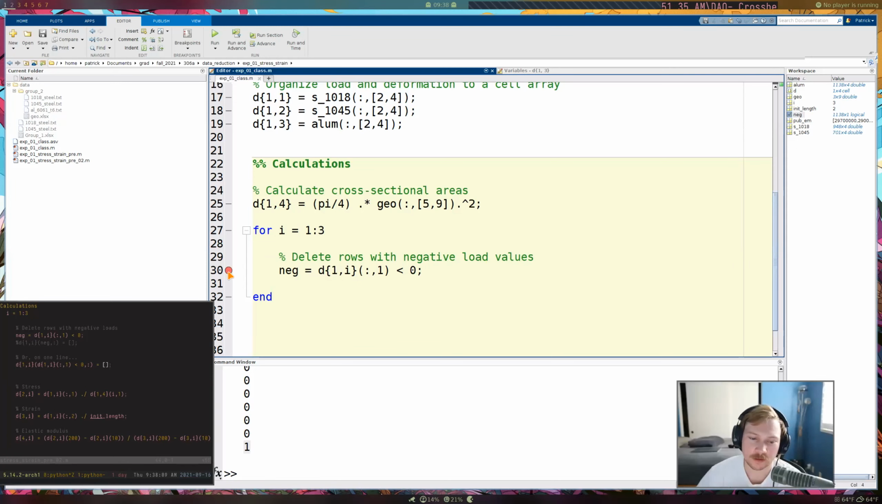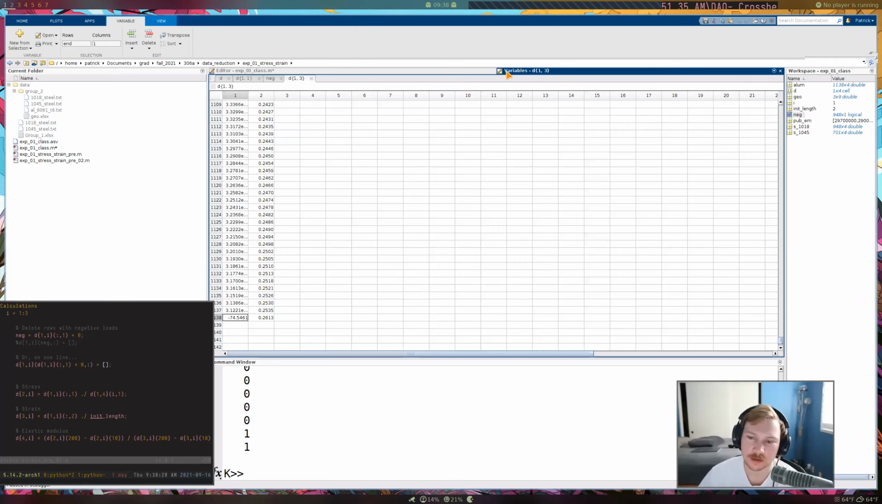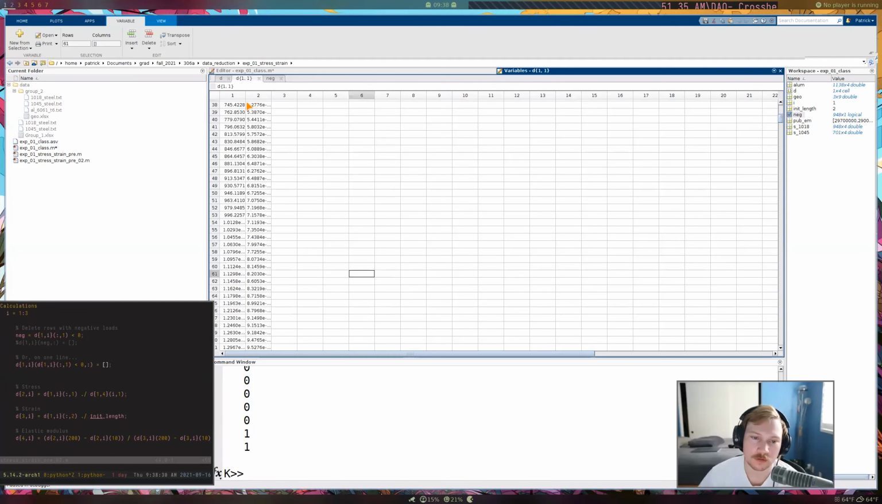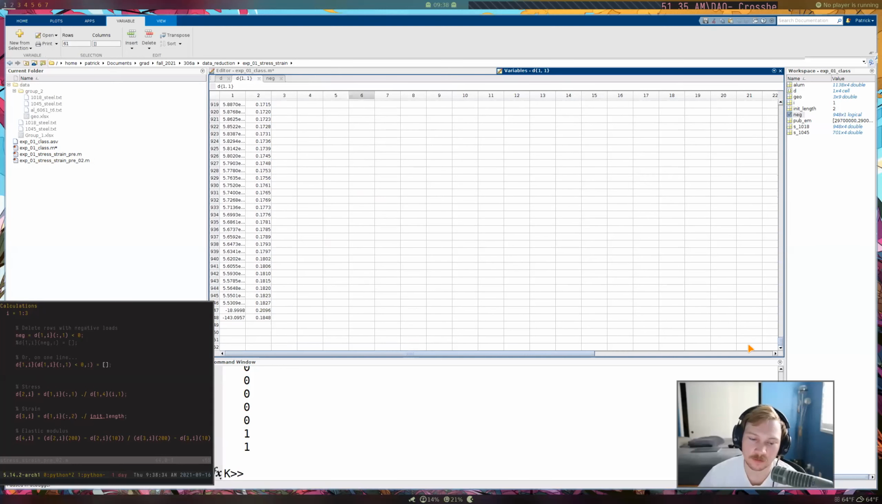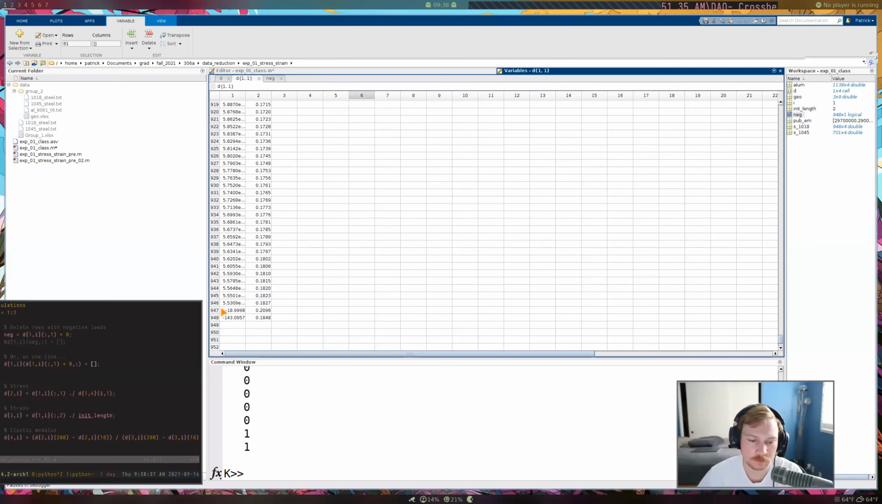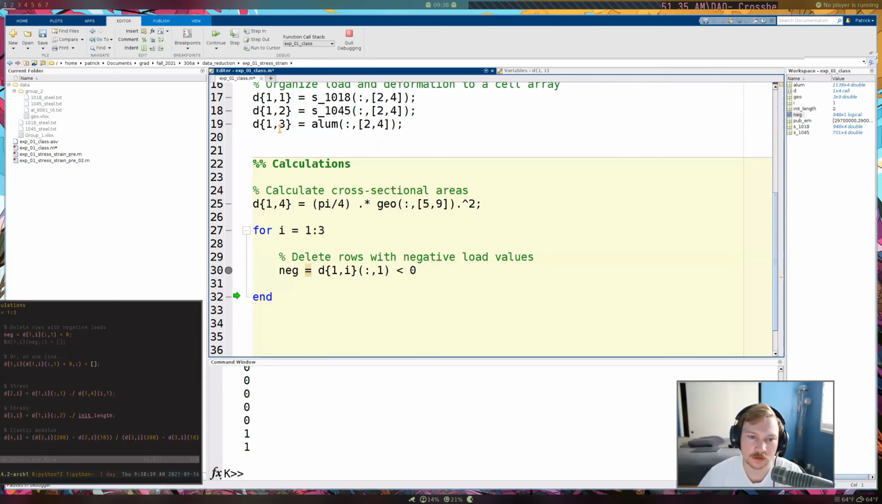Okay, what I could do here real quick, just to show you guys, I'm going to show you each pass. So let's do it for the first pass. Now we're on the very first pass, and this is for 1018 steel. You see, for the last 2 values, we have a 1. Remember, we saw that. Let's go to 1018 steel. The very last 2 values, we had negative load, which you see here.